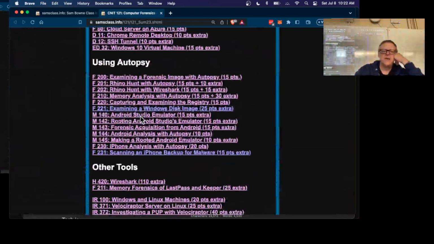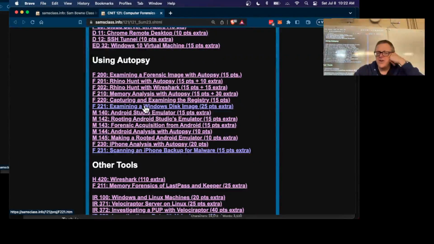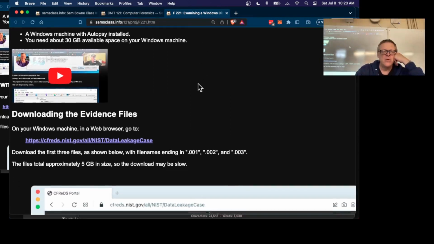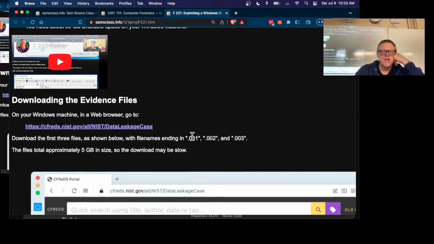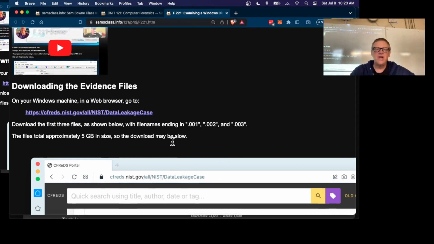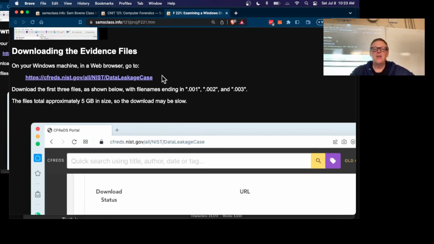F221 and F230. F221 is extra credit because you have to have a pretty big, powerful machine to do this. But this is where you do a real Windows disk image, which is a big thing. I mentioned it before. I think I got an image of a really old machine, so it's pretty small, about 5 gigabytes, which is really small for a Windows disk image, so this is from a fairly small old machine. But anyway, this is one of the public evidence files.